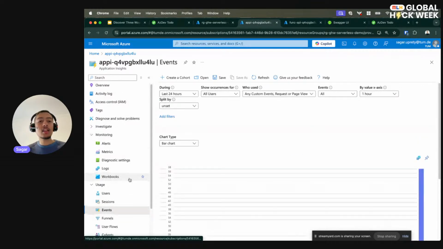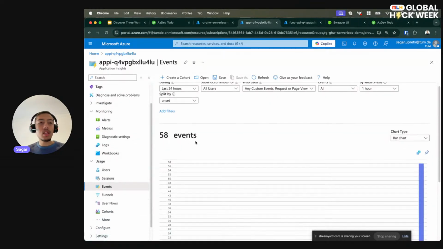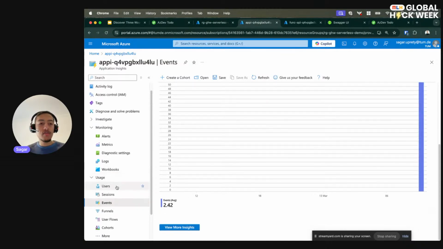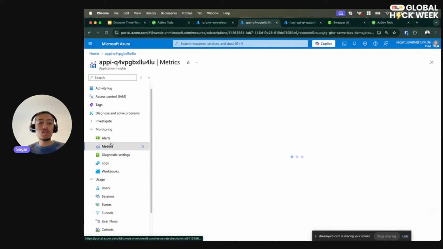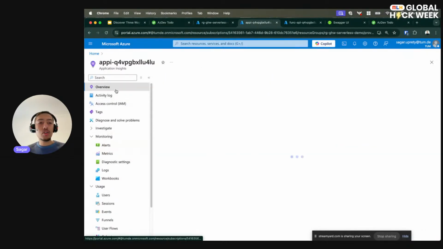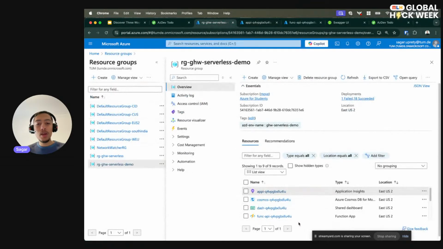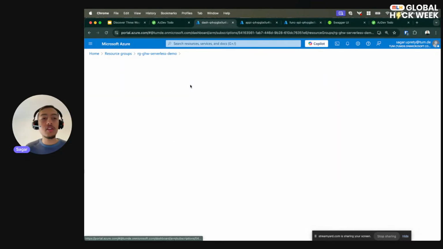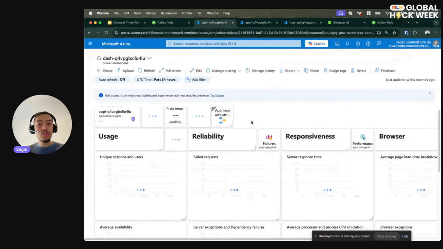All of these are the beauty of application insights. You can get information about all the different things, from the number of users to sessions to what happened in your application to different metrics. You can even set up alerts if you want, but I'm not going to use that today. So next up, let's go ahead and check the dashboard, because this is also really cool and interesting for me. So let's go ahead to the dashboard.